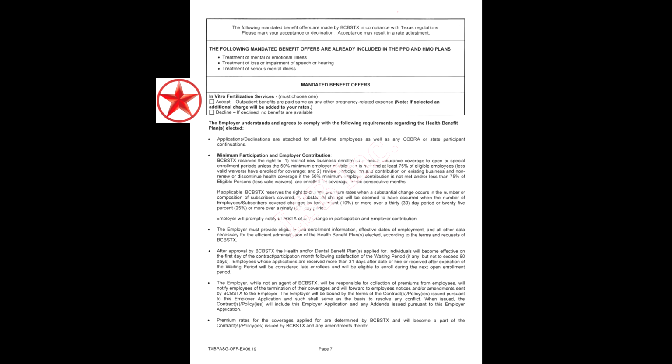Page 6 is on dental options. So if you are electing a dental plan with Blue Cross, then you'll just need to put a check mark in the dental plan option that's listed on down throughout that page. So the next page we're on is page 7. The only section you'll have to complete is towards the top where it says mandated benefit offers.